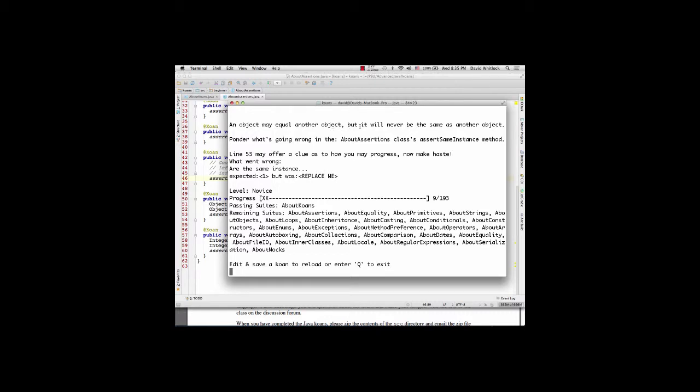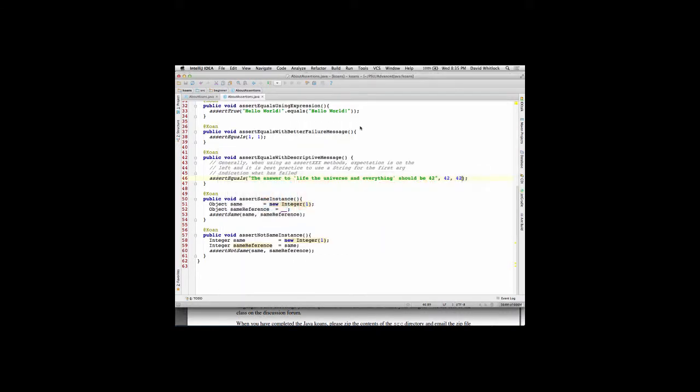An object may be equal to another object, but it will never be the same as the other object. Okay, so what do we need to do here? Sorry, what? Clone? Use the clone method. Yeah, give it a try. Clone of what? No, it's okay. So it cannot be cloned. Integer cannot be cloned.